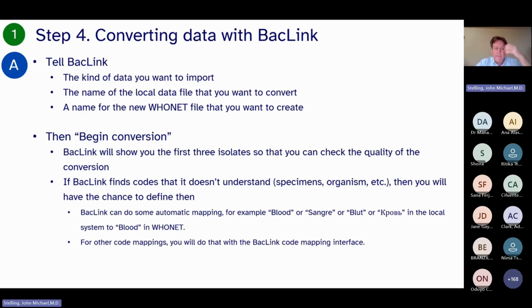That was step 3, configuration. Step 4 is converting the data. You tell BacLink what kind of data I want to import, my Vitek data, for example. I give it the name of the file that I exported from the lab system. And then you enter a new name for the new WHONET file that you're about to create. So when you start BacLink, you have a single file that is extracted from your system. At the end of BacLink, you have 2 files, the original file from the data extract and the new WHONET file with the same information, but in a structure that WHONET can understand.